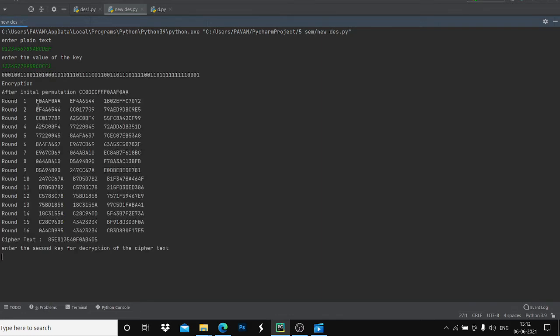Now as we can see, after entering key 1, the plain text is encrypted with key 1 and we got a ciphertext of 85E8135440AB405. Now it is asking us to enter the second key for the decryption process.